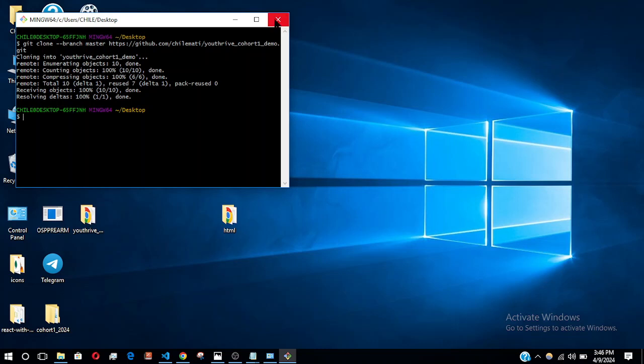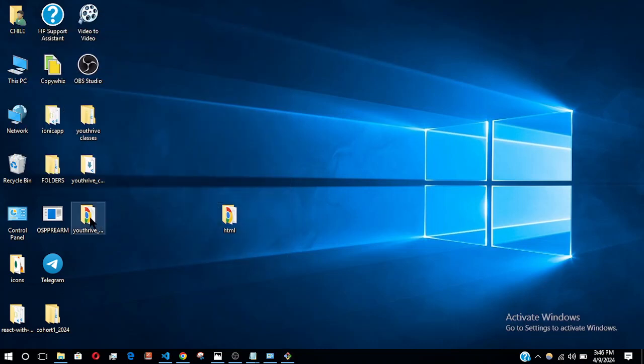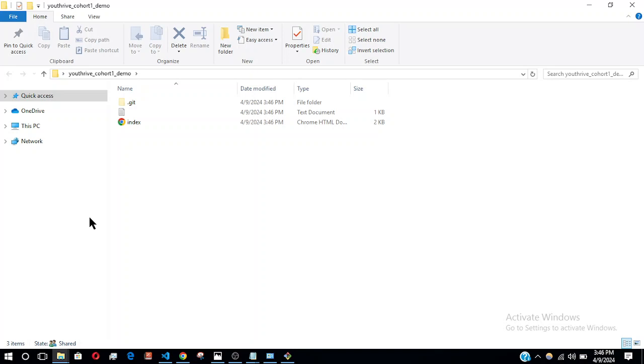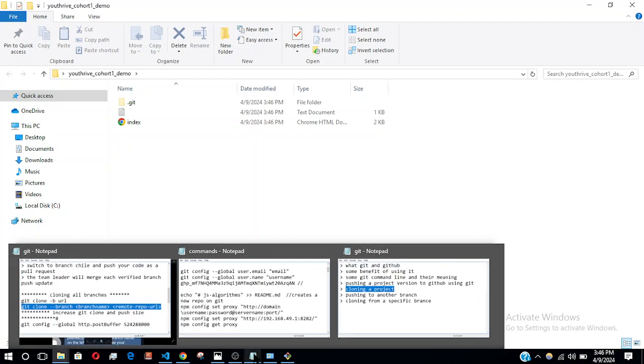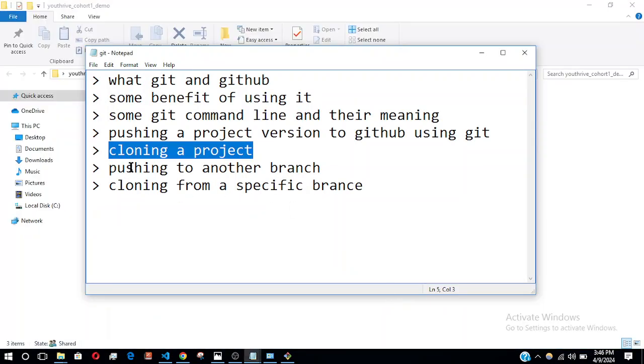Now if we open this folder, you're going to see that it contains the index and the readme. So this is how we clone, and with this we have come to a successful end of today's class.